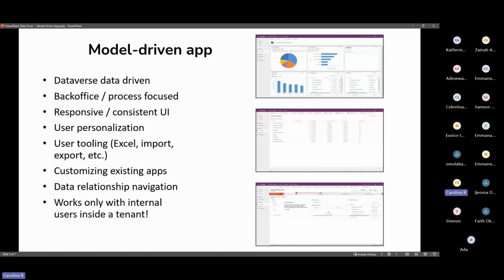A model-driven app is responsive and has a consistent UI. It's all out of the box for you. You don't have to worry about responsiveness. This is out of the box. We are going to create an app, and you will see how this works.